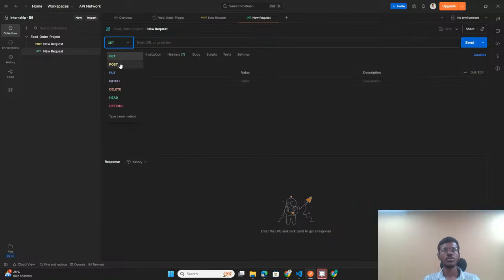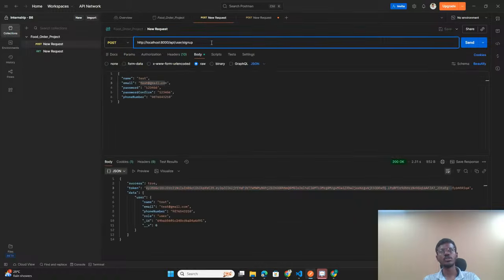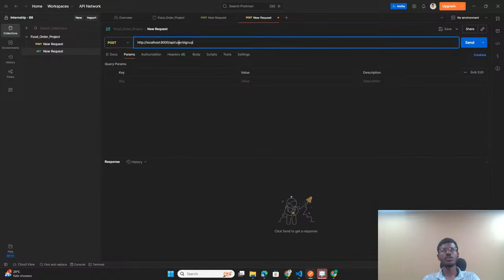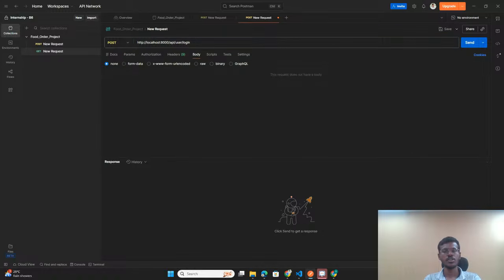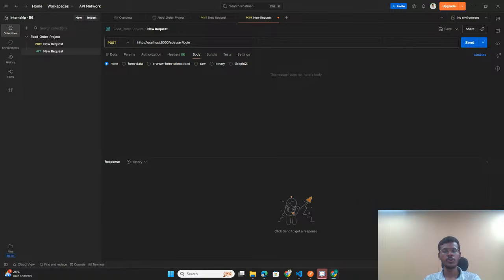So this one also becomes what? A POST request only, right? The same API I'm going to copy and paste here. Only one change is needed: instead of signup, we need to use login. That's it. Then in the body, what is the data we need to read? Whatever details we should read from the user here. Just email and password.